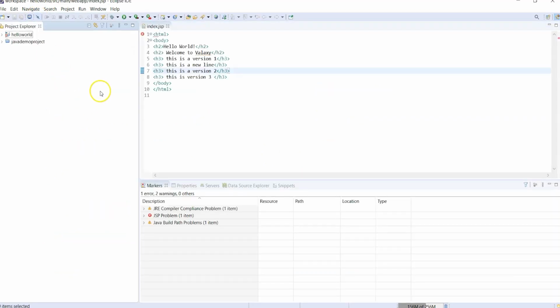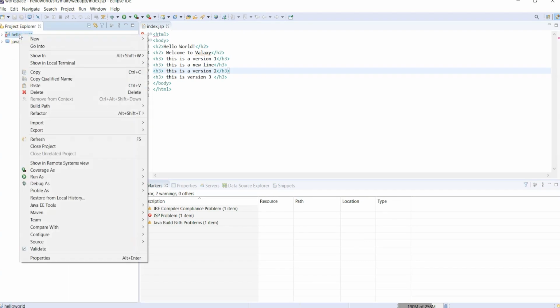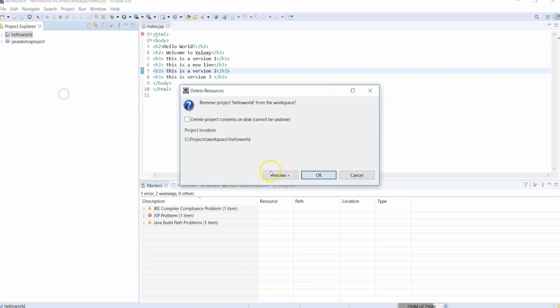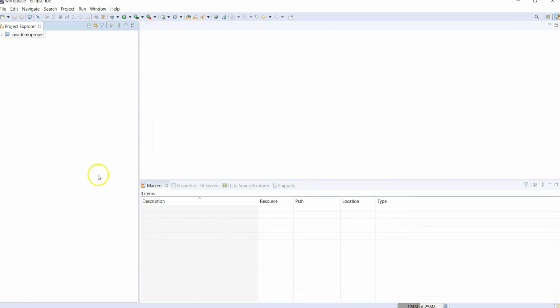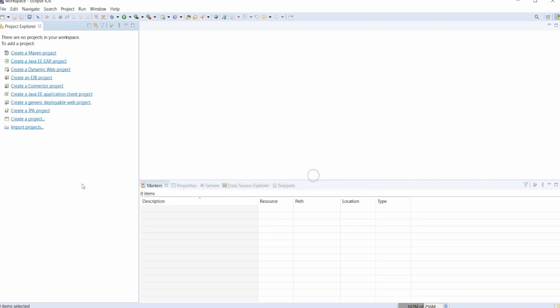And I have already created a hello world project some time back, so it is displaying over here. I can remove this one because we are not using it at this moment. Delete project content on the disk. Okay, we have deleted this project also. So now I would like to create a new project.